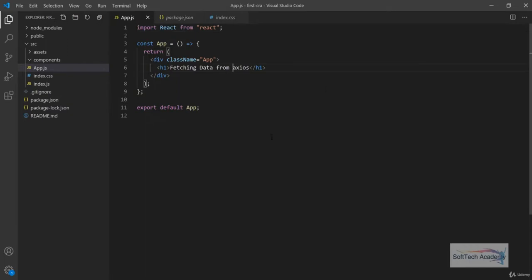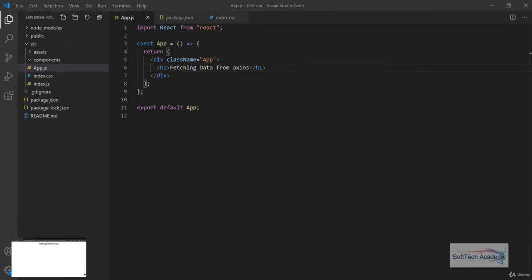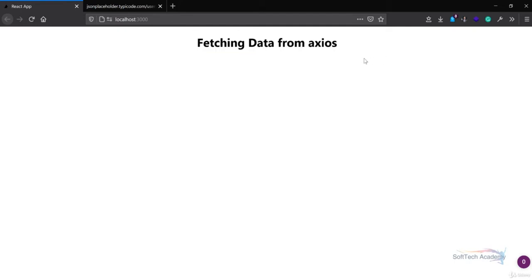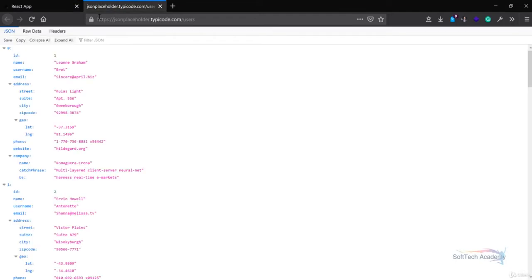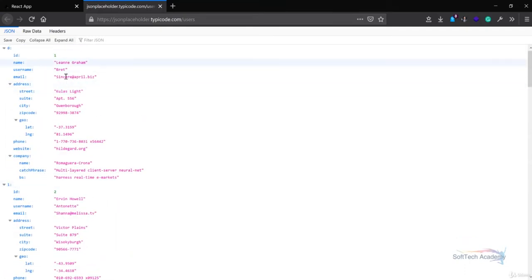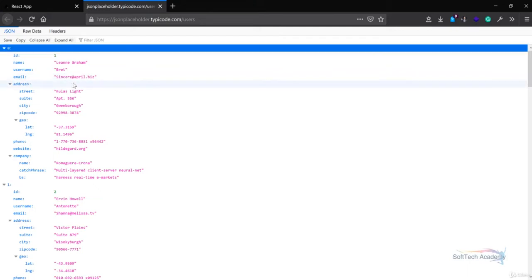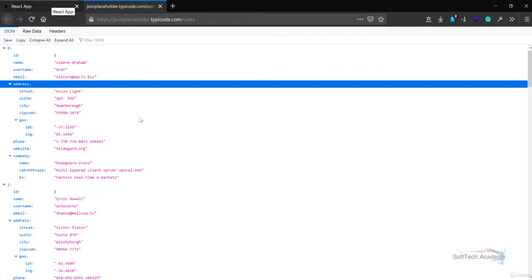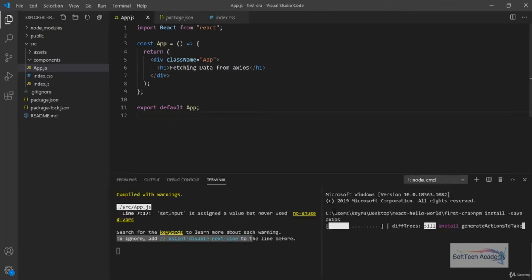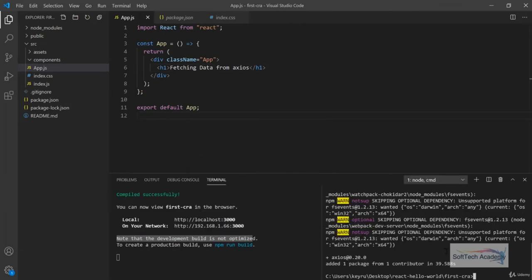So now let's see what is happening in the UI. So we have nothing but fetching data from Axios. What we will fetch is an API from this JSON placeholder. So we will fetch this data and we will show the list of the users with their email in the UI. So to do that, let's go into the code, and I think our installation is completed.